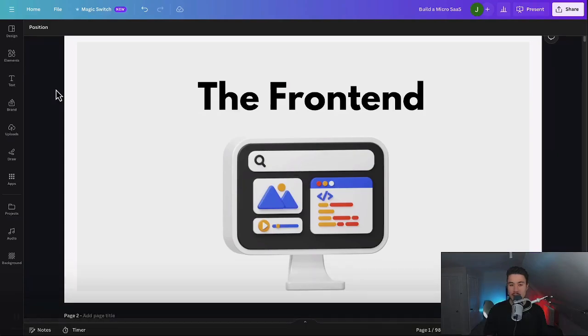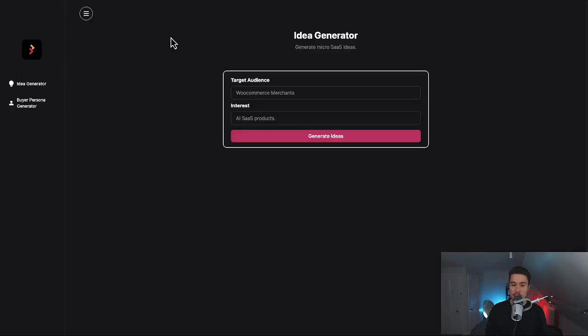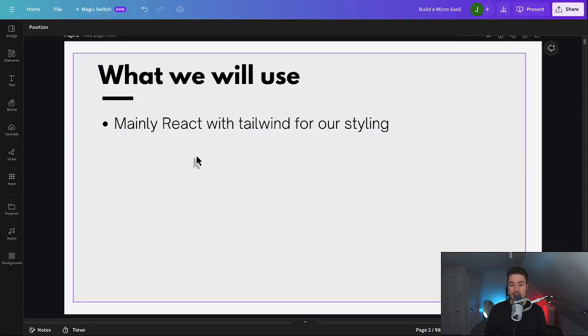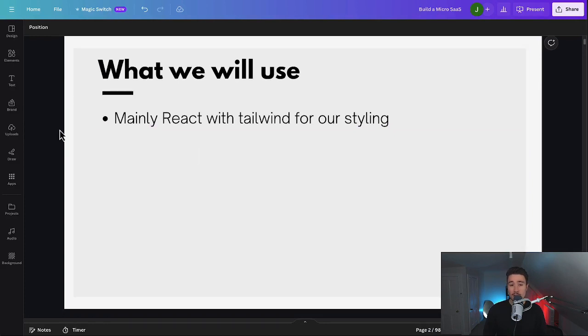So let's go and build our front end here. So what we'll be doing is rebuilding the idea generator that's included with the course. And in this video, we'll be starting from scratch here with a brand new file. So in terms of what we'll be using to build this, we'll be mainly using React, and we'll be using Tailwind for our styling.